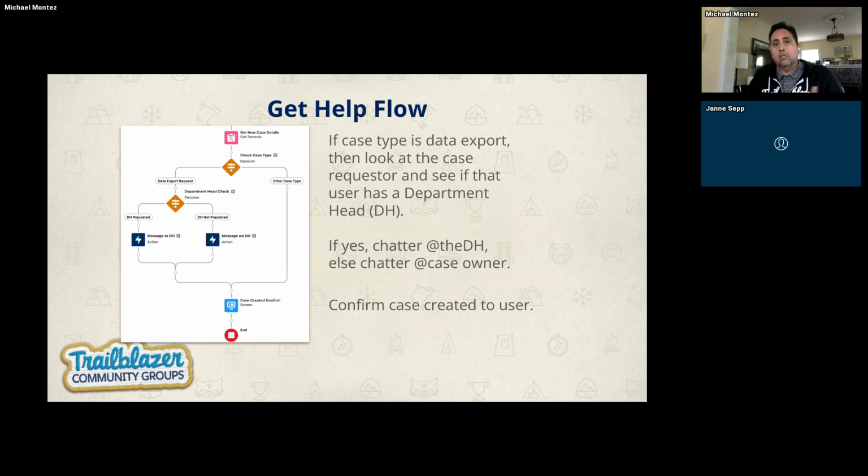We're going to tell them what the request is. We're going to tell them who's requesting it, and we're going to display the justification that the user put in for their request. All of that gets done right there in the chatter. If we don't know who the department head is, we have to go find the department head.